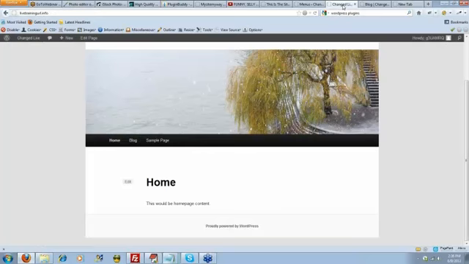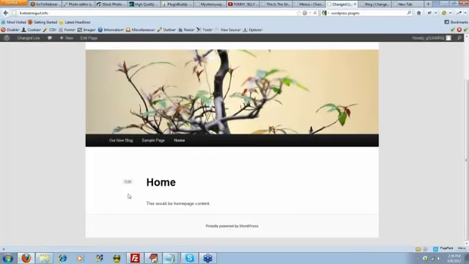So if we go look at it live now, we're going to see that we've reordered the blog and we've renamed it. So even though the page itself was named blog, we can control the labels individually, and you can see the title, the tooltip, shows up when I hover over it.